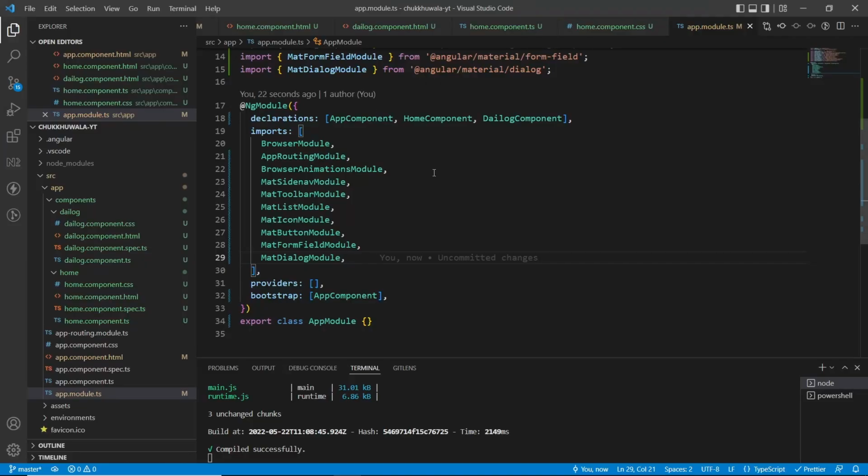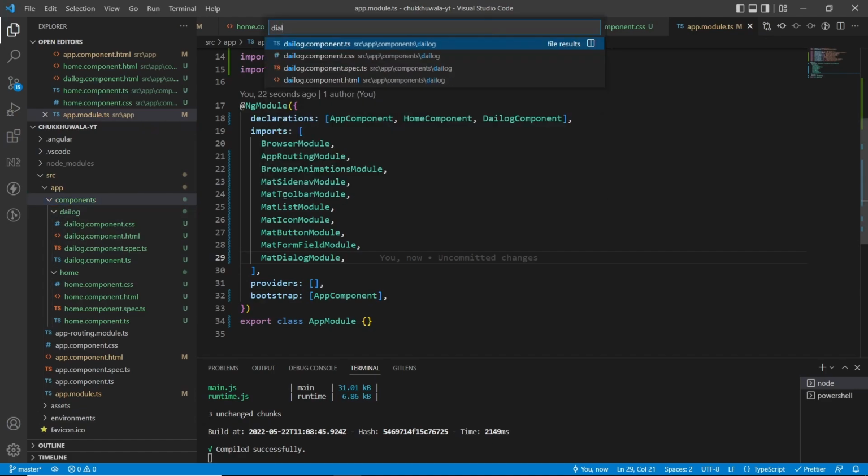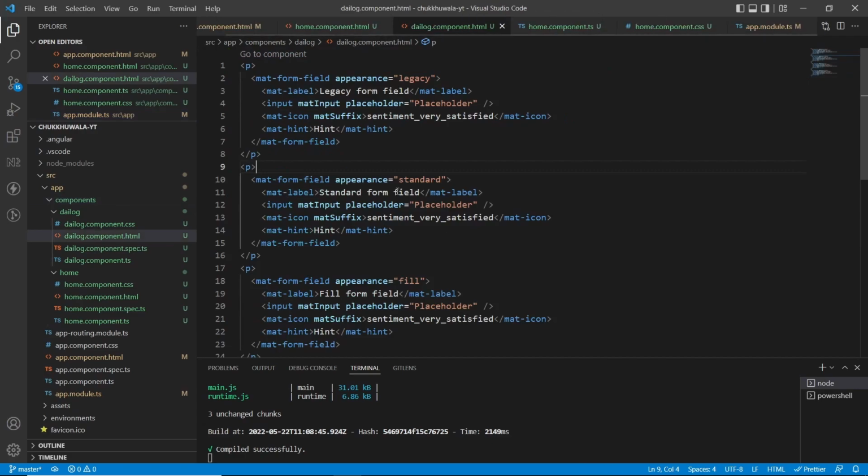Okay, so I'll tell you one shortcut in VS Code. Hit Control P. Instead of browsing through folders, if you are searching for a specific file, that will take some time. So hit Control P and search for dialog and go to HTML. Okay, so we are here, and we'll modify this according to our needs.